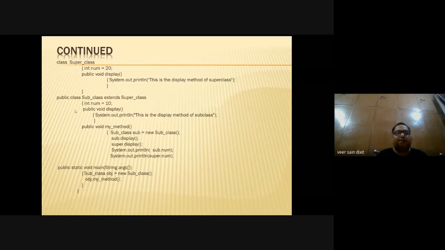Int num = 10, a num variable is being defined with the value 10. There is another method, void display. Here the name of the method is the same in the superclass and the subclass. It means this is method overriding.